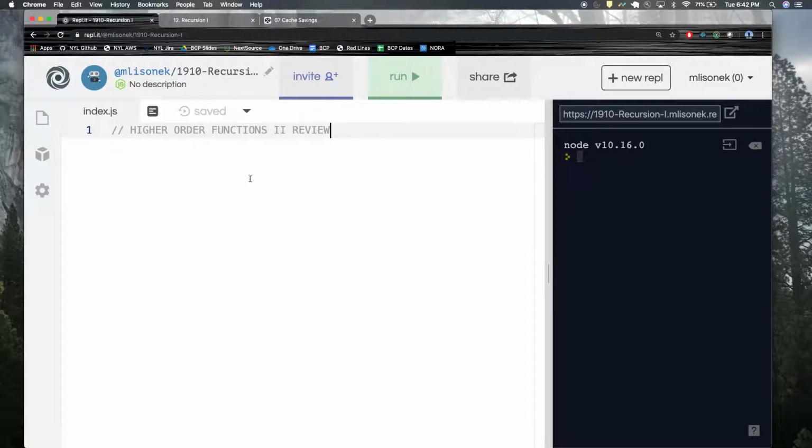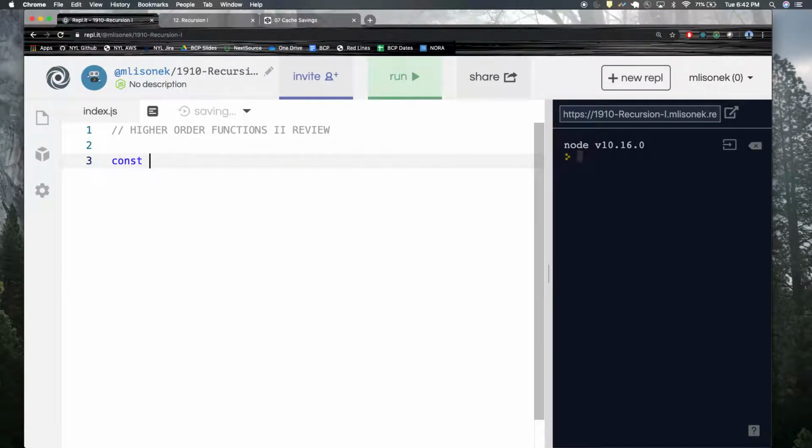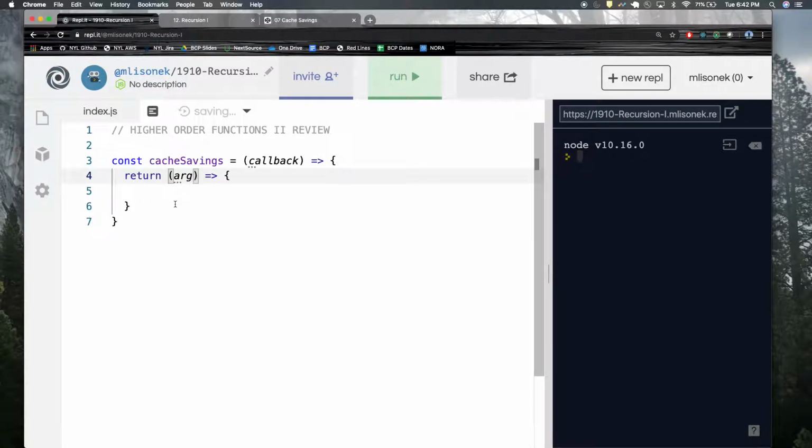So I will go ahead and say const cacheSavings equals a function, and this function will take a callback. Now this thing has to return a function, right? So we can return an anonymous function, like so. And this function should be taking an argument, and I will call that arg, because that's what I choose. So right now, cacheSavings does what the problem tells us to do.